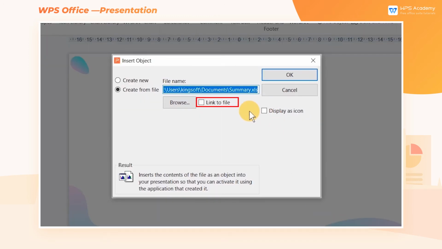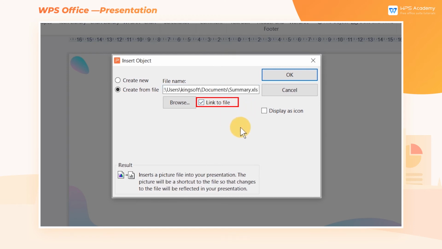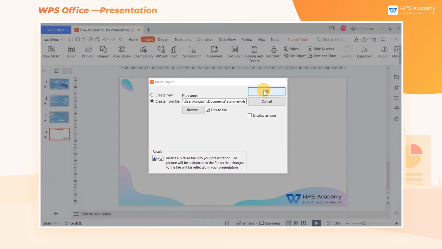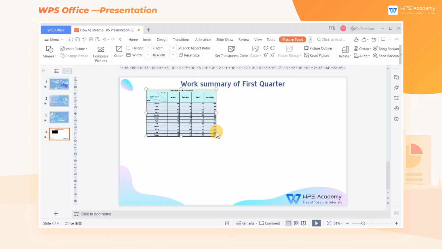The option Link to File means that the inserted object will be linked with its source file. If we want them to change synchronously, check Link to File. We can also choose to display the embedded object as an icon. Check Display as Icon. Once set, click OK, and the table will be inserted into the slide.